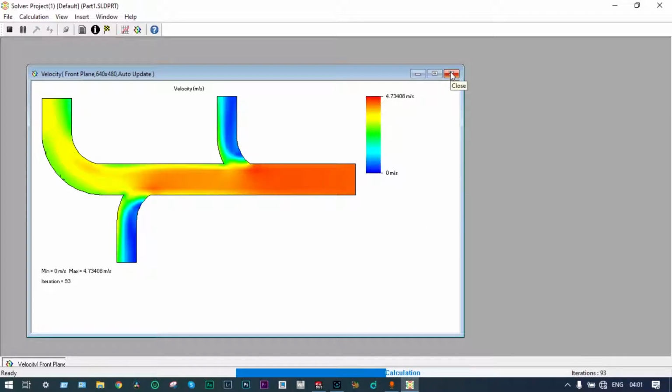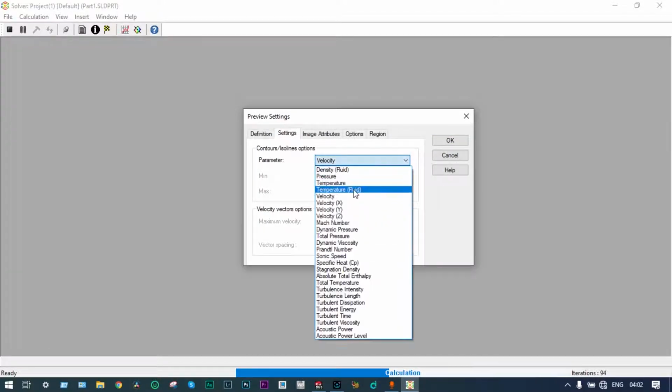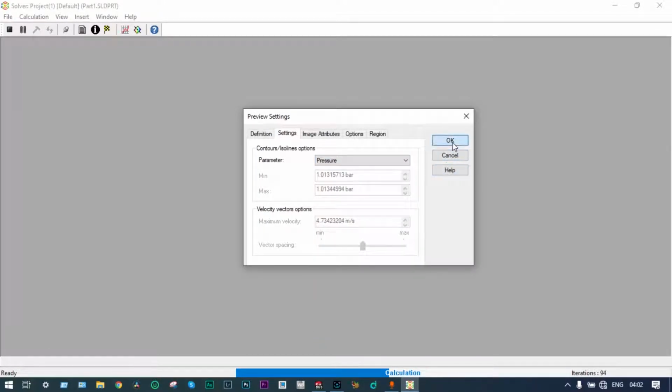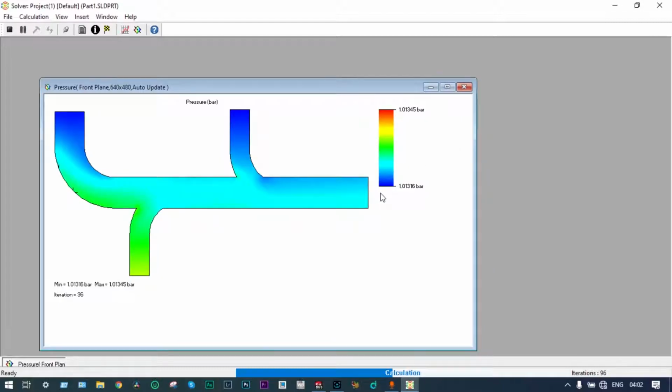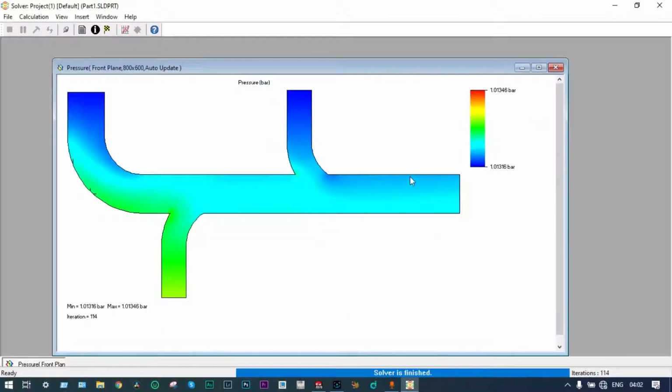Similarly, we can find out pressure and temperature also. Let's see pressure. So from settings we can define pressure. Okay, so pressure is not having that much of a difference. It is almost similar, starting with 1 bar, and at the exit also it is same, but here at this point it is a little bit higher. Okay, I can see something else like temperature also. We can check it. This is pressure. We can see temperature also.